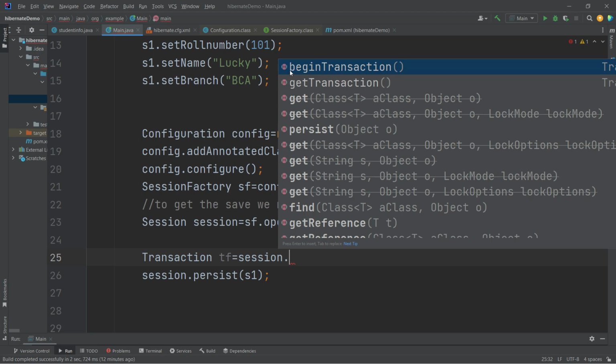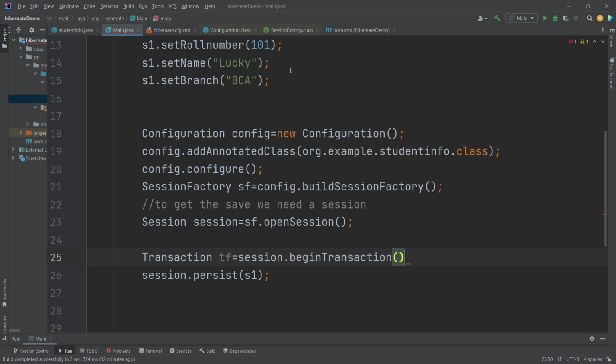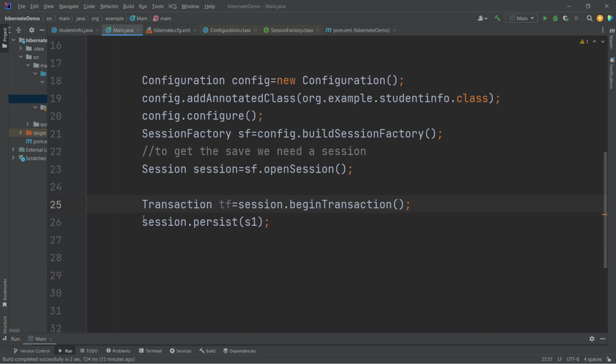Whenever we store anything inside the database, we need a transaction. Storing data inside a database is a transaction. So we have created Transaction tf equal to session.beginTransaction(), and we have got the transaction. समझ आया यहाँ तक? Yes. And after the transaction, we are storing it into the database, right? Whenever we store anything into the table, it is a transaction. That's why we need it. Then after the transaction, we write session.save or persist, persist का मतलब save होता है.